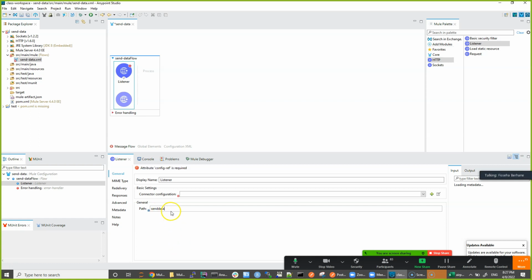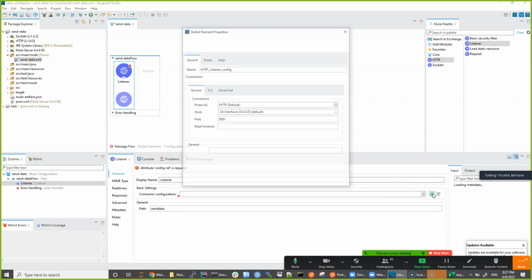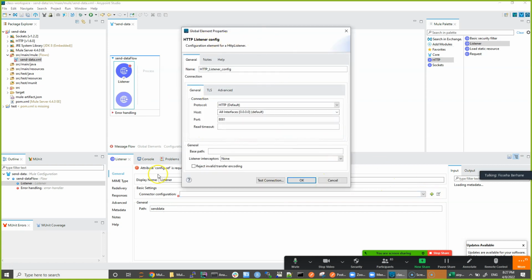In Postman, we will identify the specific application using this complete path. So as long as we are aware of that, we can give it whatever name we want here. I'm calling it send data. And for the configuration, since it is on my laptop, we can accept the default configuration because port 8081 is free on my laptop.